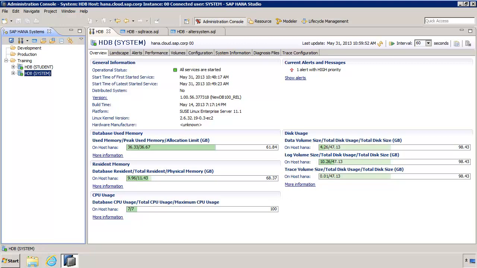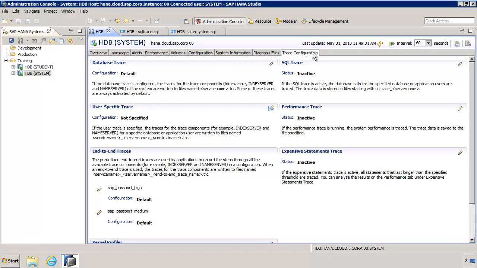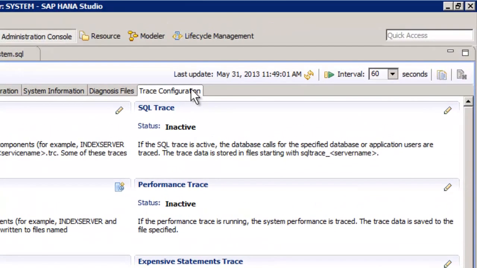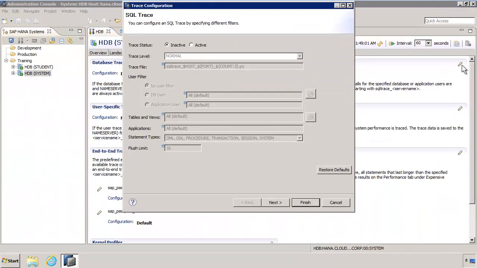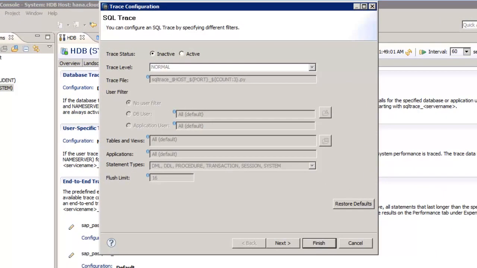In the Administration Console, select the Trace Configuration tab. There are several different types of trace that can be configured here. For this tutorial, we will focus on SQL Trace. As you can see, SQL Trace is currently inactive. You can configure SQL Trace by selecting the pencil icon in the right top corner. This will open the Trace Configuration dialog. First, we need to set the trace status to active.